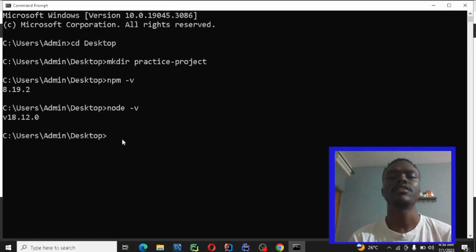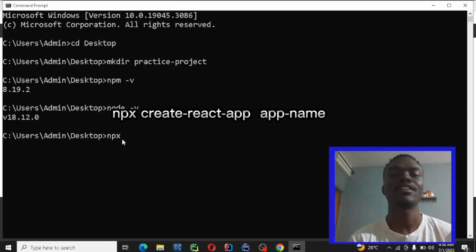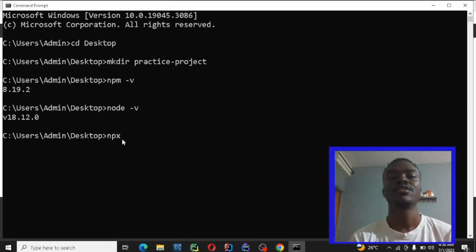So the main thing now is how we're going to install our React application. The next thing we're going to do is type npx. Npx comes along with Node. So you can see how important Node.js is. If you want to kickstart your React journey, you need to install Node.js. Even if you're not going to do any backend, you're not building any backend application, you still need to install Node.js. Very, very important.